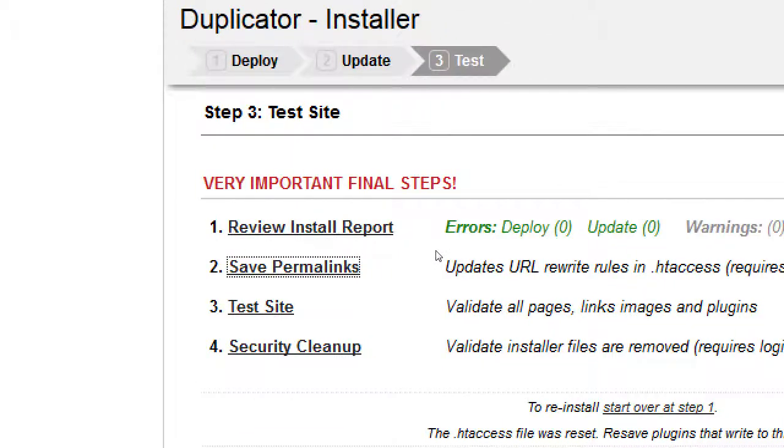Step three, validate all pages, links, images, and plugins. In theory, this is asking you to go look at your site, to look at the home page, to browse your about page, to look at your products, to make sure there's no broken links and images, to test your site to make sure there's no problem. Depending on the complexity of the site, that may take 1 minute or may take 100 minutes.